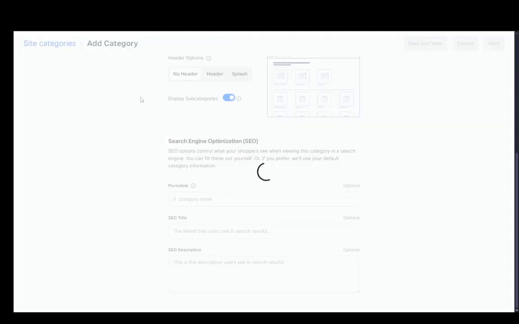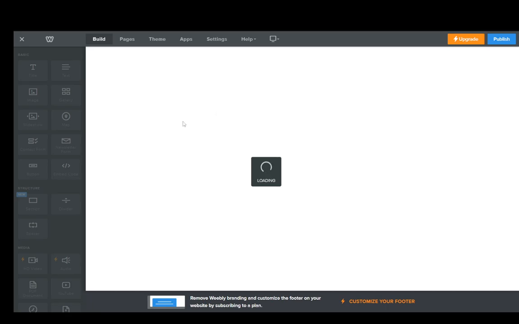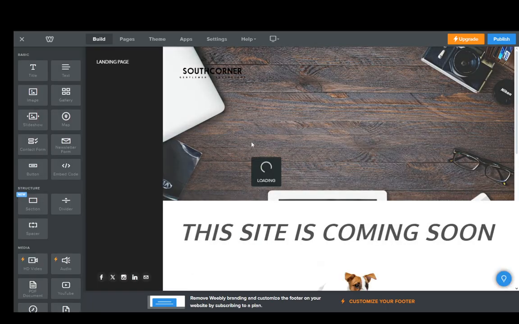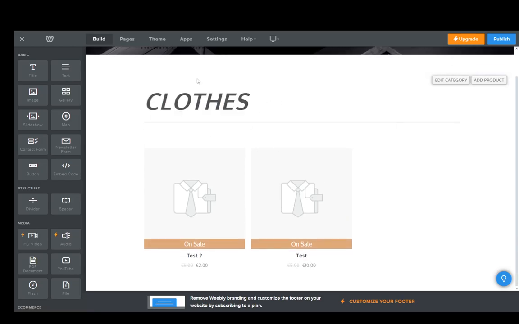Then I'm going to save and view, and that's going to take me over into the editor where it's going to create sort of a mock-up of a category page. So let's just wait until it loads. And once that loads up, this is what it should look like. And as you can see, you have clothes, which is the category name, and all the items within that category right below it.